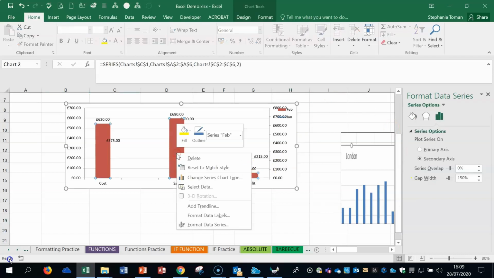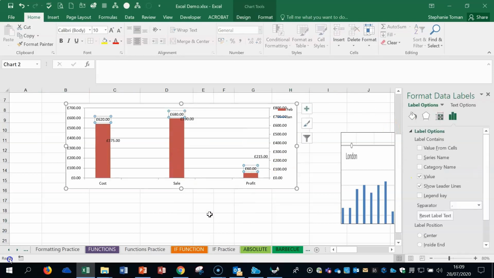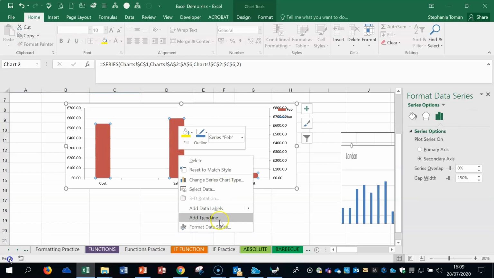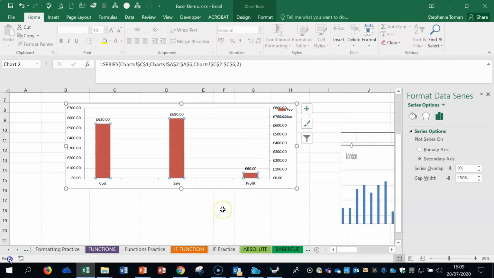Data labels we did earlier. So right click, add data labels, put them outside end. If I just click on them and delete, and delete again, right click, try it again, add data labels, and there they are.